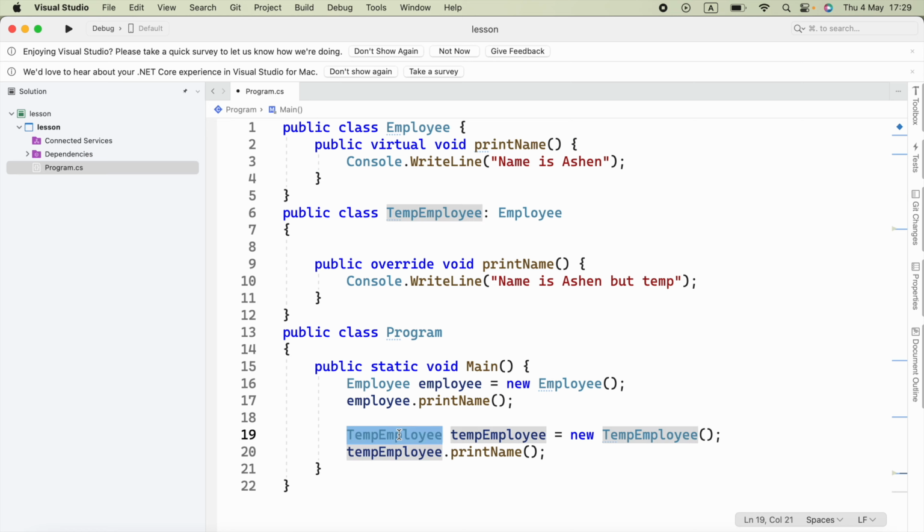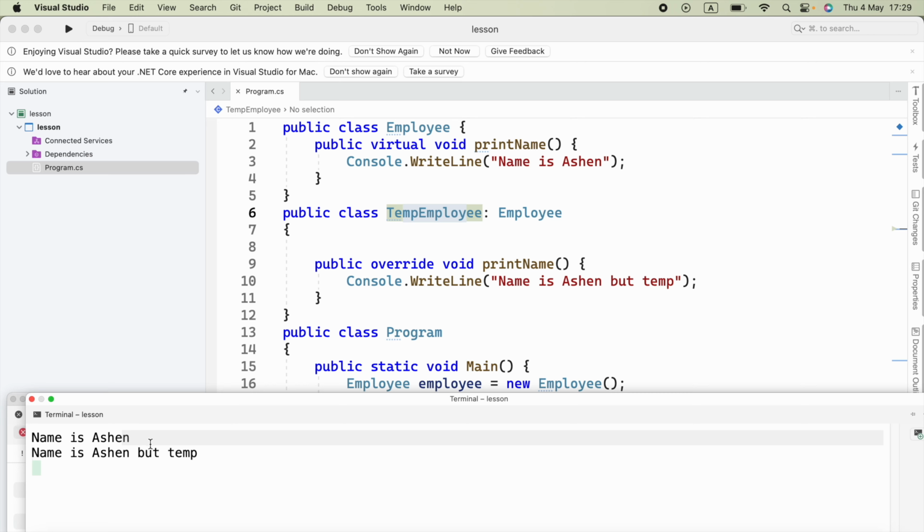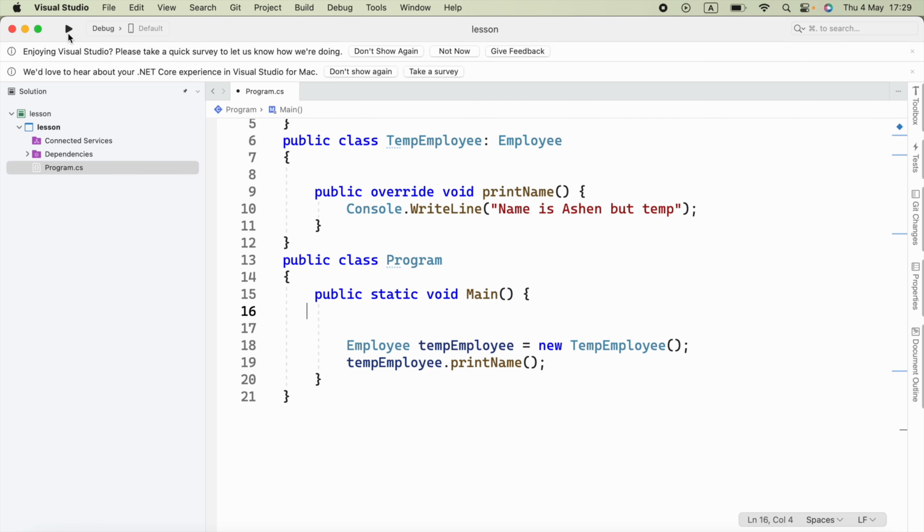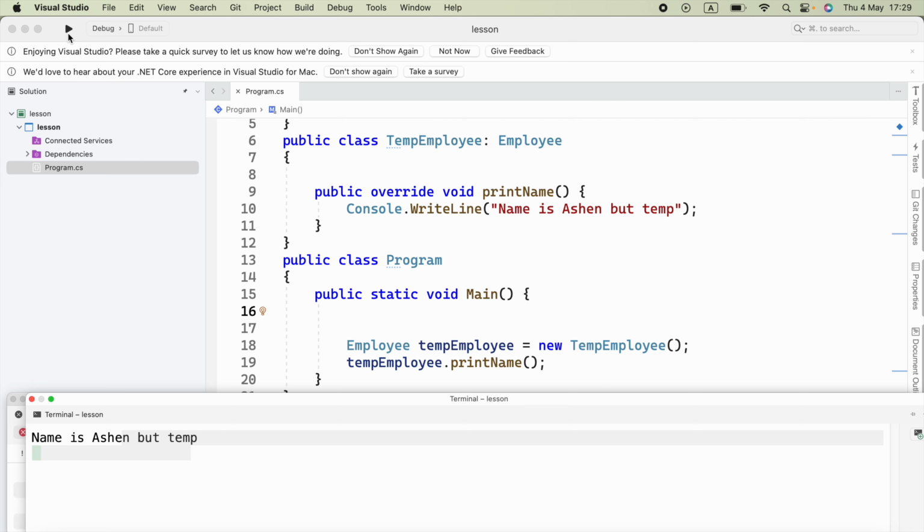Here I'm going to use the type of this object as Employee, but here it is created as the instance of the TempEmployee. So I'm going to run this. This time, name is Ashane but temp is printed here. I'm going to skip this one. Okay, now that's how we can do method overriding.